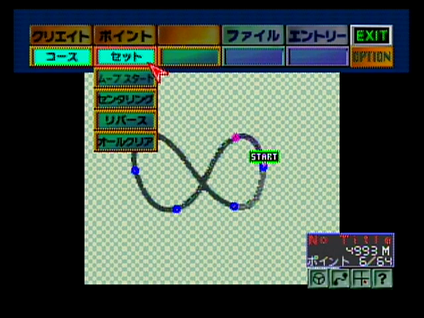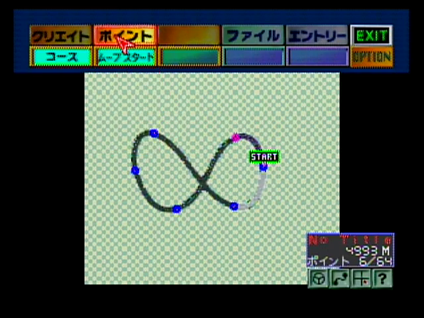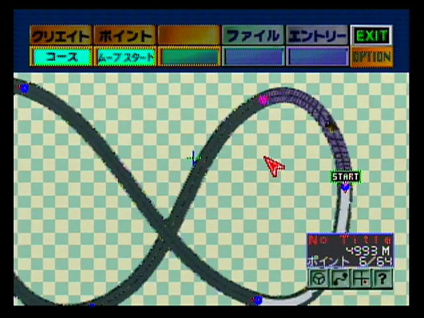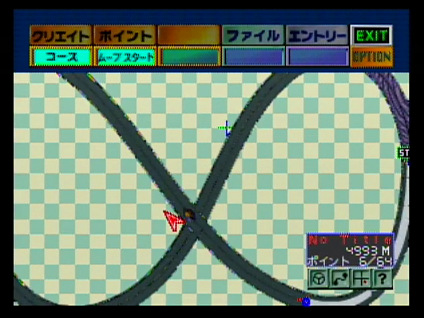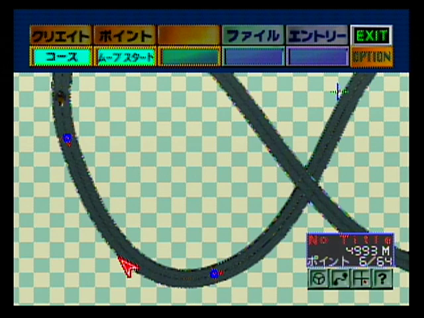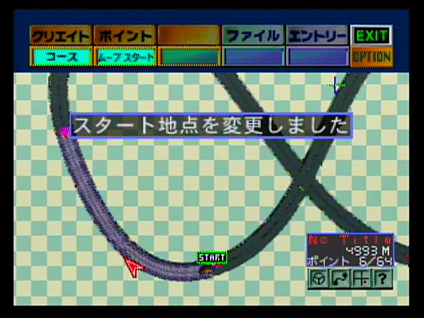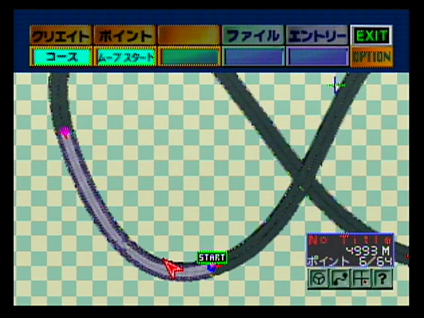So if we switch from Set to this option here, this is Move Start. So you see this, if we zoom in here, this purple section is the starting segment of the track, and this spot here is the starting line. So if I say select this part of the track and press A, suddenly this is the starting segment with the starting line up here.